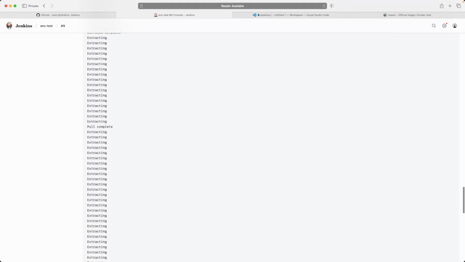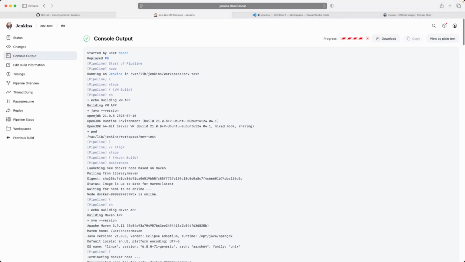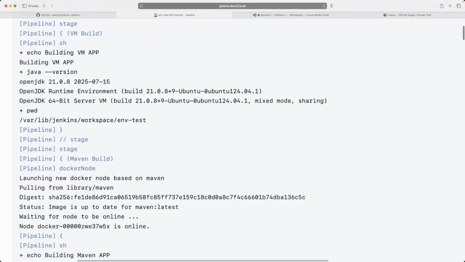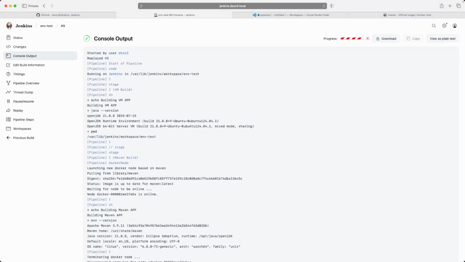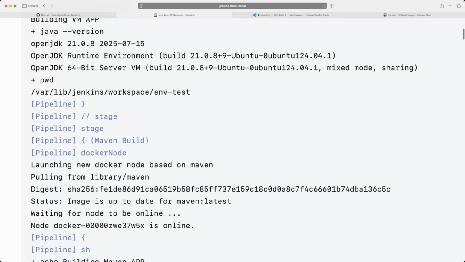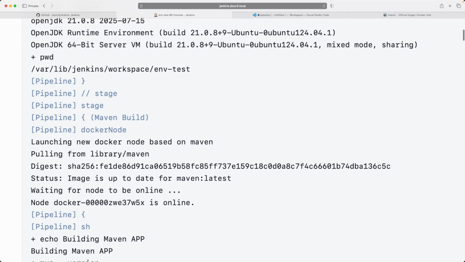Console out. So in case of Maven, we can go ahead. It says here launching node based on the Maven. So what happened here?